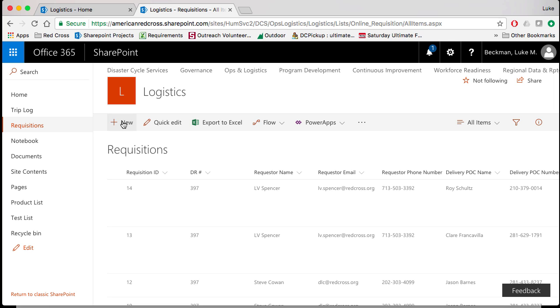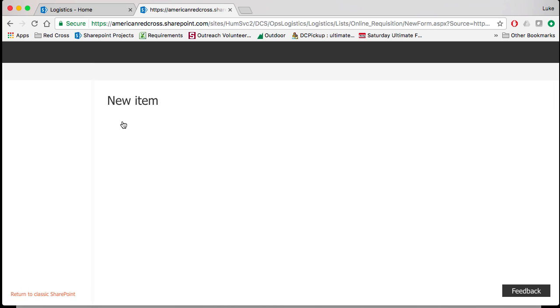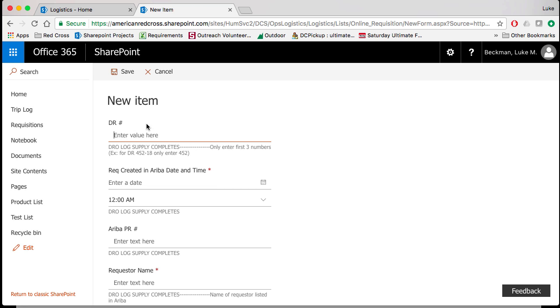So the first thing is we want to understand what do we actually have in a record here in the requisitions log. Here we have the ability to create a new requisition. The first thing is you'll see enter value here, enter date, enter text here. That's where you actually could type something in. As an admin, we want to pay attention to the titles of fields, whether fields are required, the order of fields, and the comments that come with a certain field.